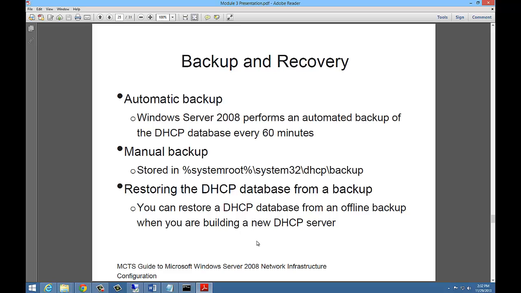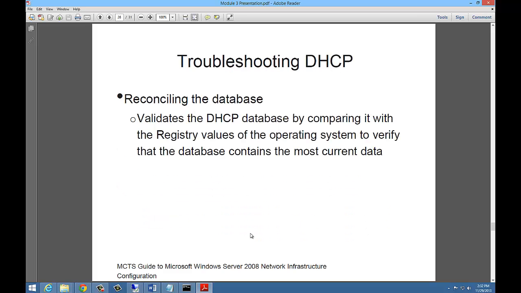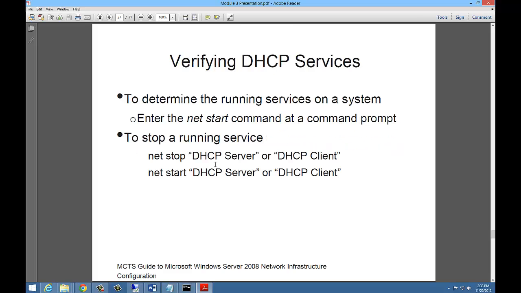The DHCP server is automatically backed up every 60 minutes, but you could do a manual backup if you want, and here's the physical location. You can also restore a DHCP backup database from backup if you need to, using Windows Server Backup and other command line tools. You can reconcile the database, which validates the DHCP database by comparing it with the registry values of the operating system. So there's an option there to verify or validate the DHCP database to make sure the database is working properly. So you can also start and stop a DHCP server service.